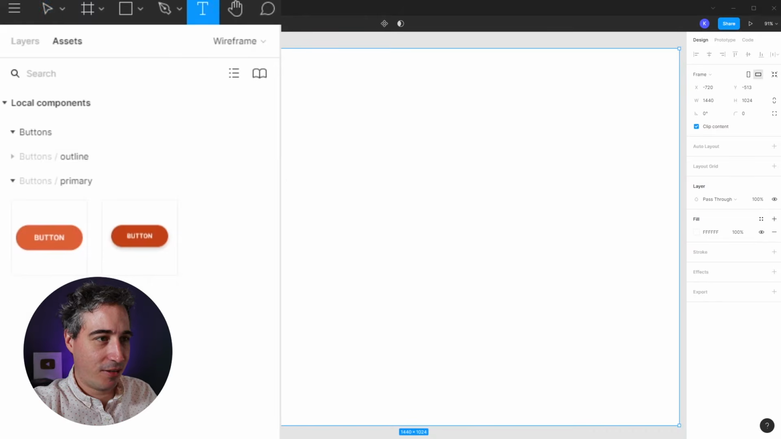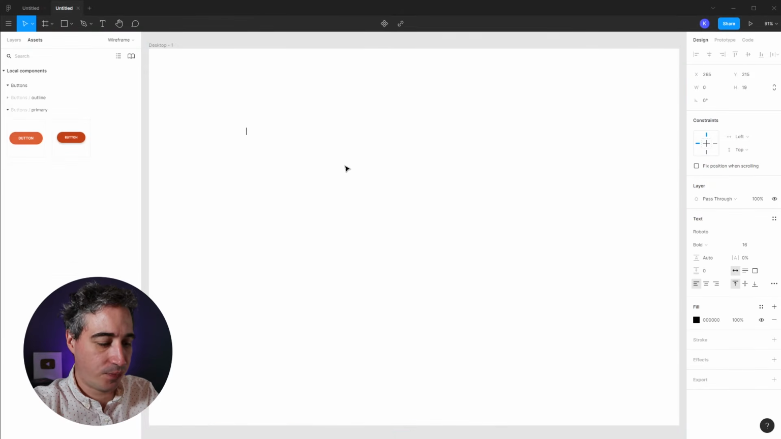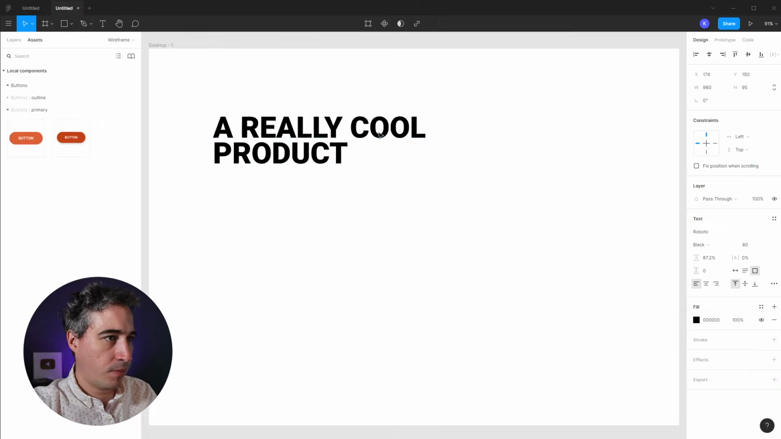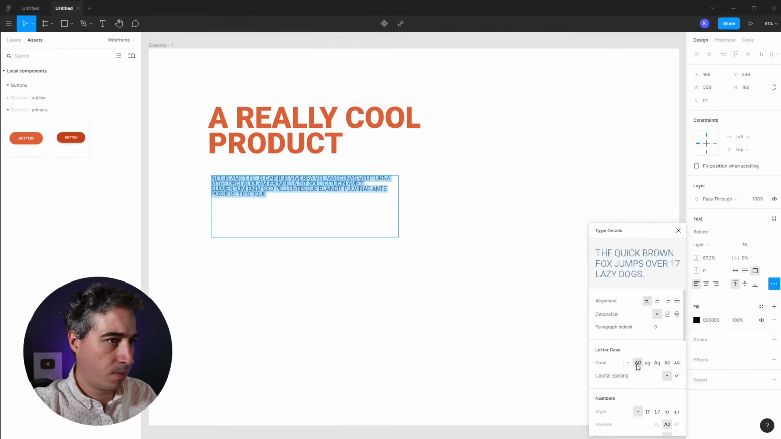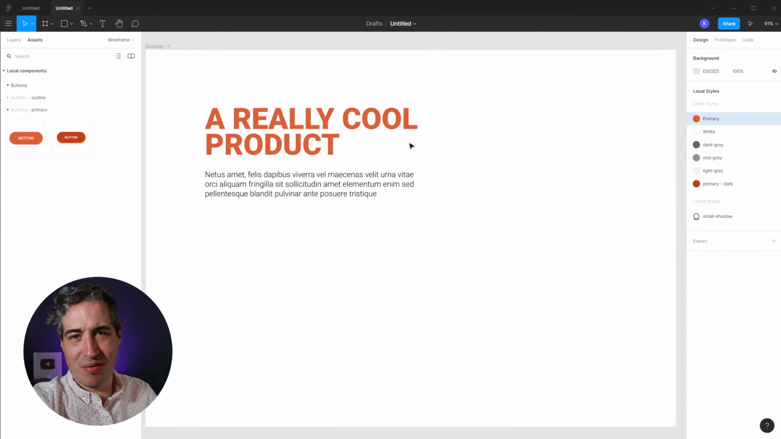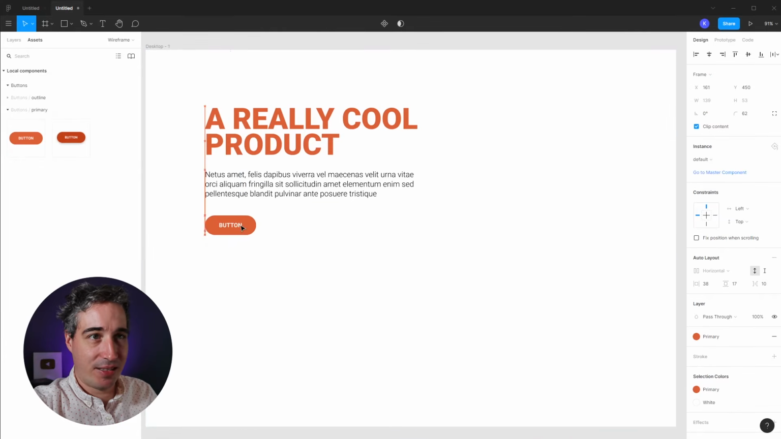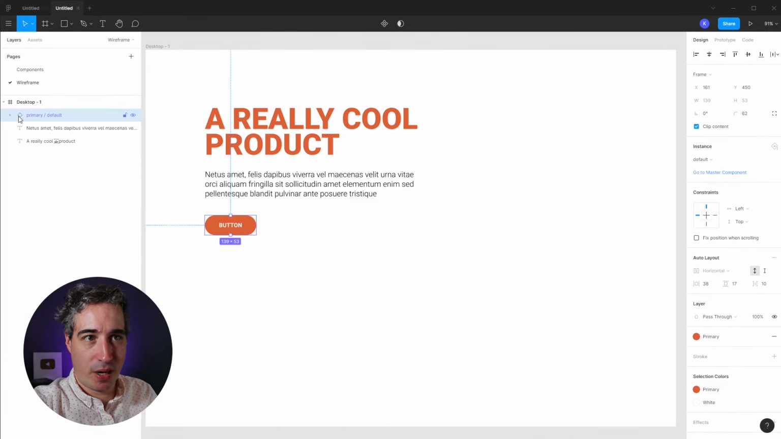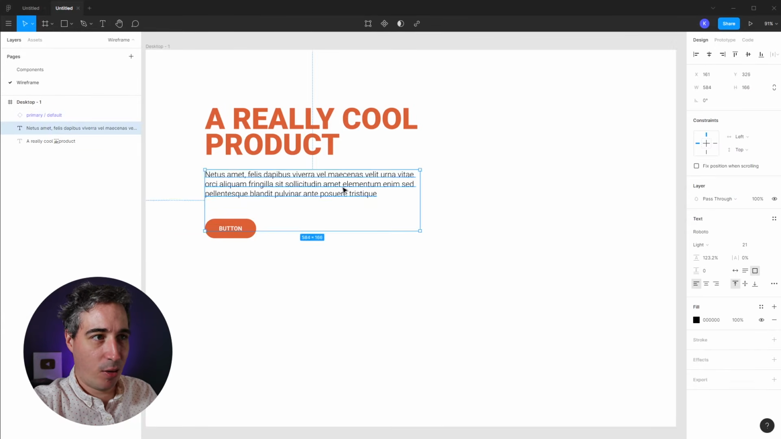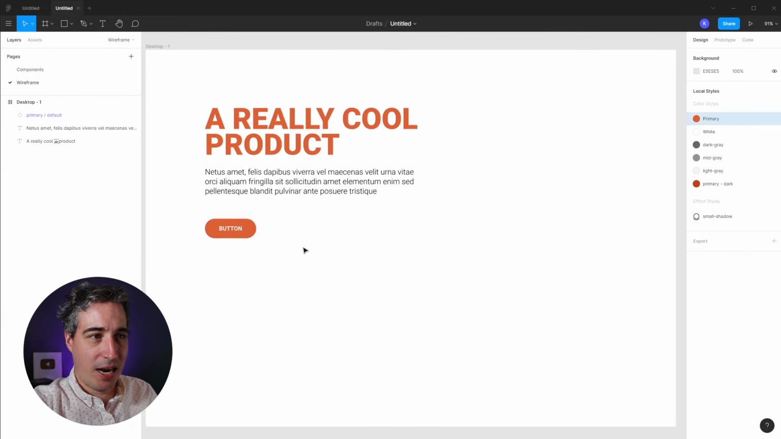So let's just create something really fast here. Okay, so the very beginnings of a landing page, nothing too fancy, but then I want a button. So I can come over into my components here, on my buttons. I have my buttons primary, and I can drag this out and just drop it. And now I have an instance of that. If I go back to my layers, I can see it's a regular diamond. So I have a regular instance of that button, and I can position that however I want to have it positioned.